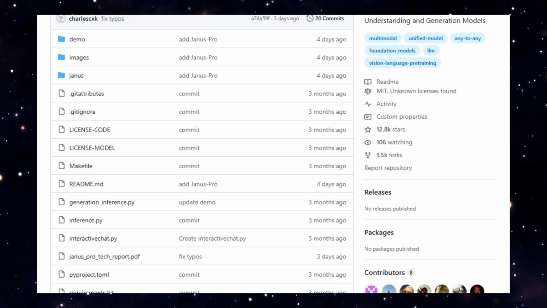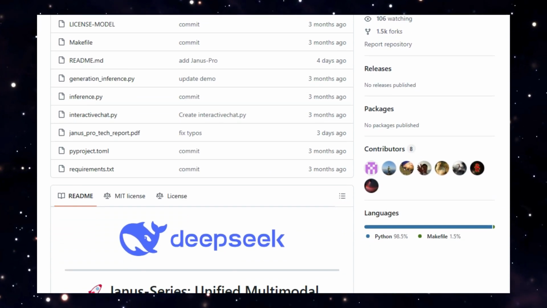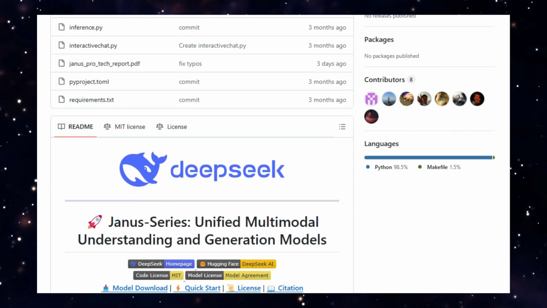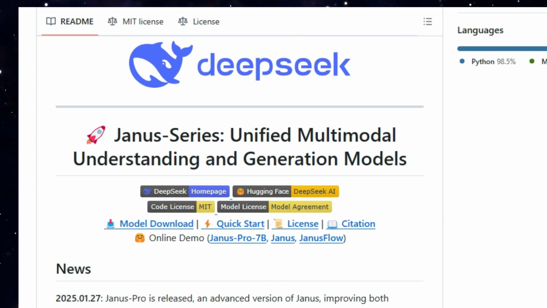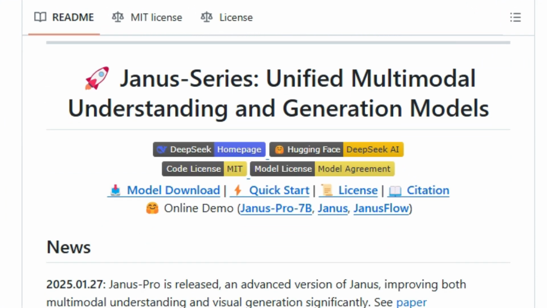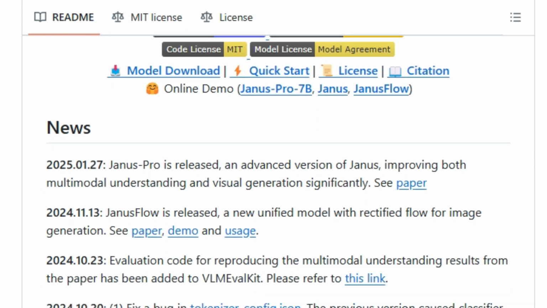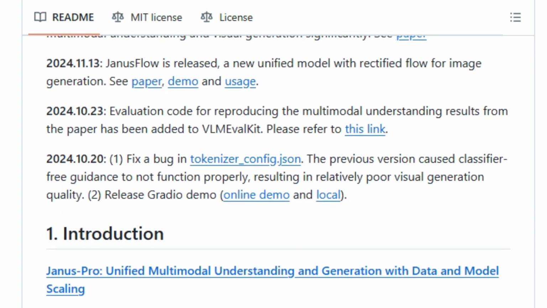Well, Janus is a series of multimodal models designed to both understand and generate content across different modalities, like text and images. What sets it apart is its ability to perform both tasks within a single framework using a unified transformer architecture. This means that Janus can not only understand what you're asking it to do when you provide text and images, but also generate new content in response.